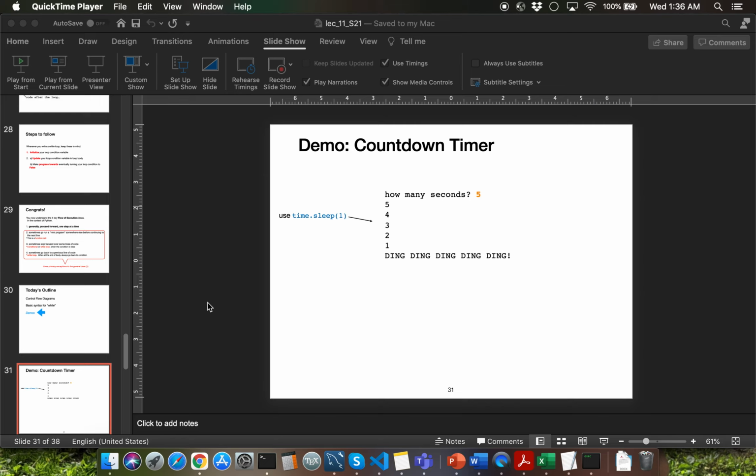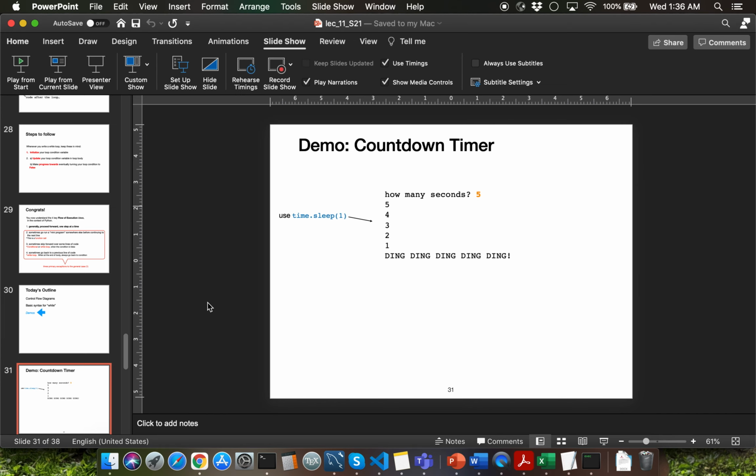Hello everyone. In this video, I'll be going through a demo problem for countdown timer. Let me give you a quick overview about this problem. We are going to get user input for seconds. Then we are going to count down from that many number of seconds until 1. Finally, we are going to display the string ding multiple times.